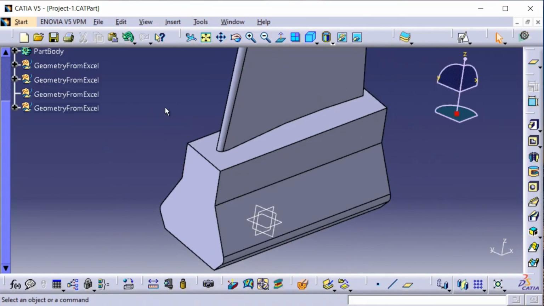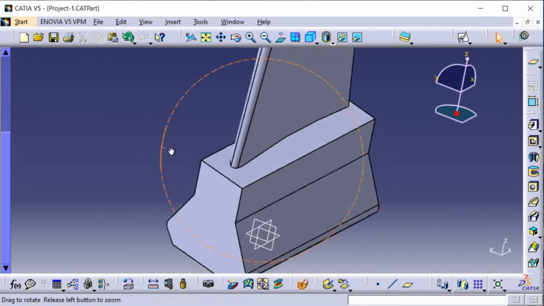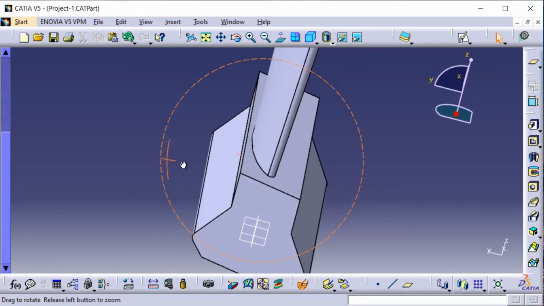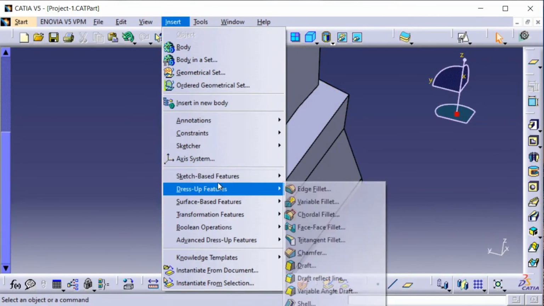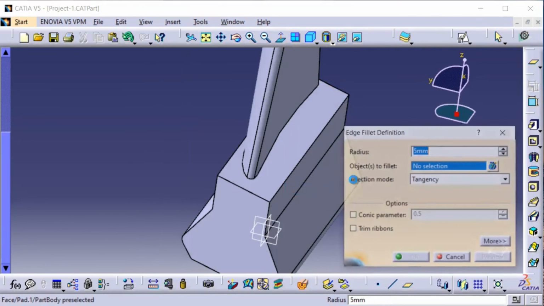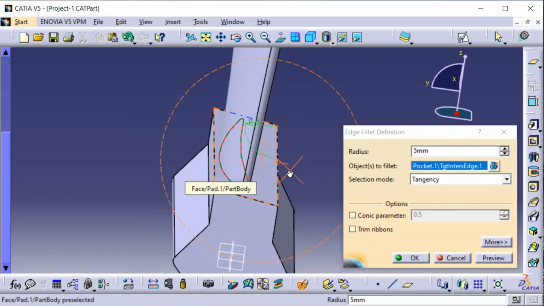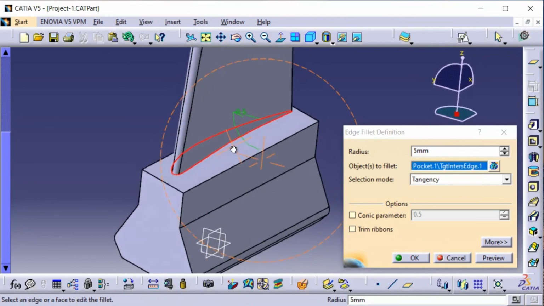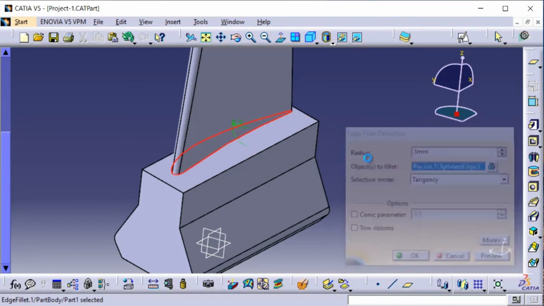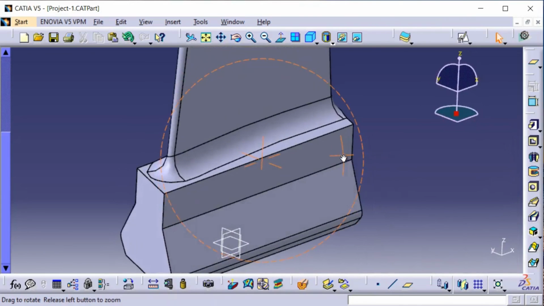I did all this exercise to just tell you how important the edge is. Now if I go for edge fillet, I'll go to dress up features, edge fillet, and select this edge. You can see. Now I'll take 3 mm and you can see here.